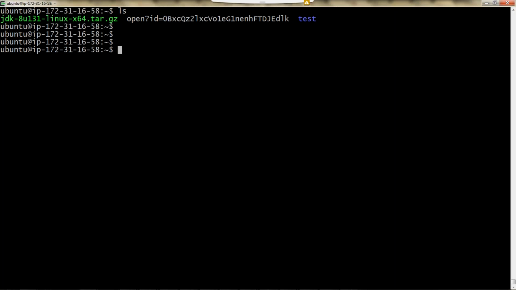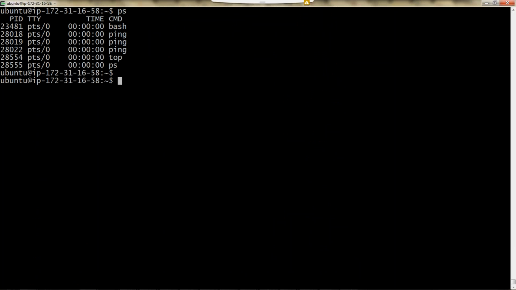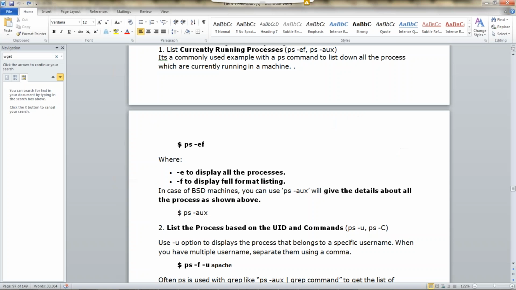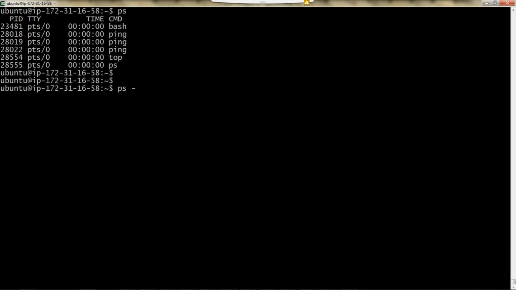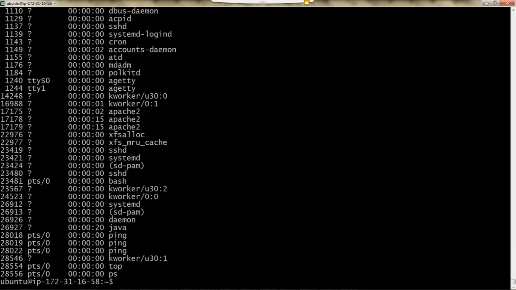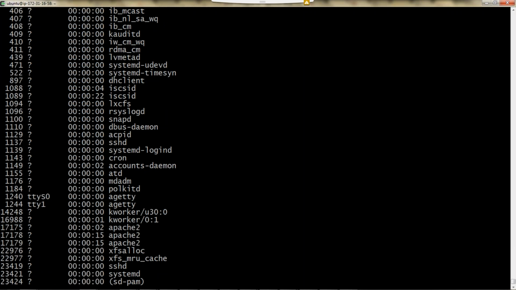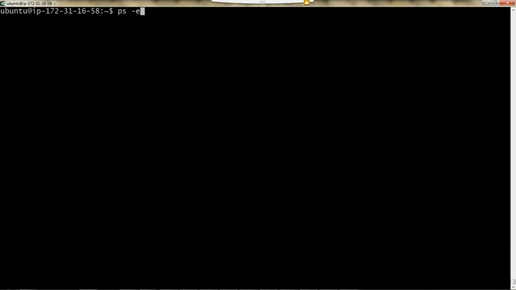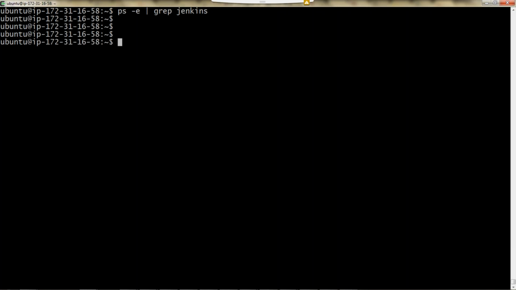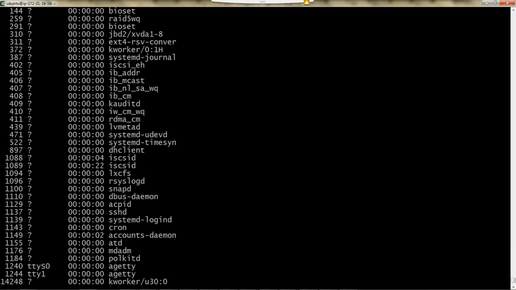Similar to the top command, we have a command called ps. It will give you a very consolidated list of processes that are running. If you want to see all processes that are running, you can use -e. You have httpd Apache running. You might see Jenkins, right? Let's grep Jenkins. Oh, that process is not listed.